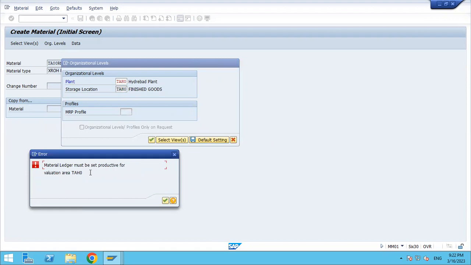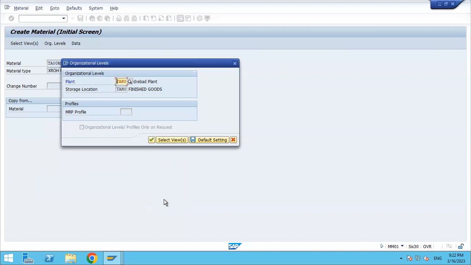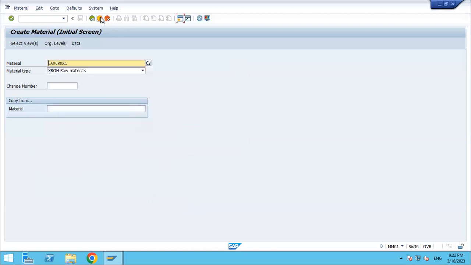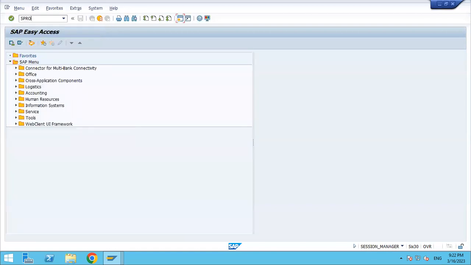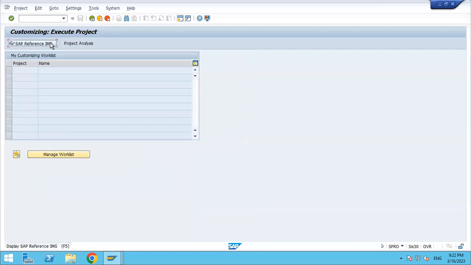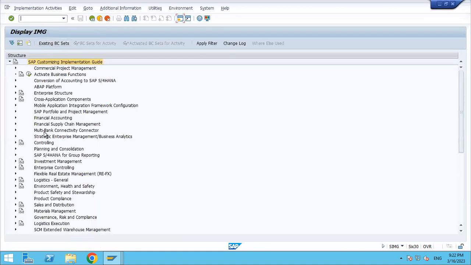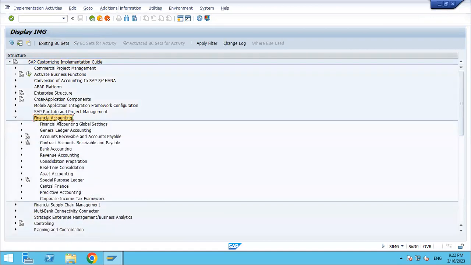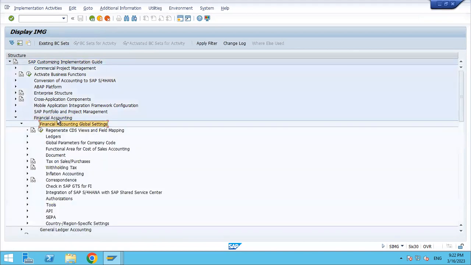See, material ledger must be productive for valuation area TH0, which means it is asking us to activate the material ledger. To activate the material ledger, we have to go to the configuration setting. Otherwise, the system will not allow you to create the material master. Activating the material ledger is an FI consultant job, a FICO consultant job. Go to SAP Reference IMG, financial accounting global settings, ledger.